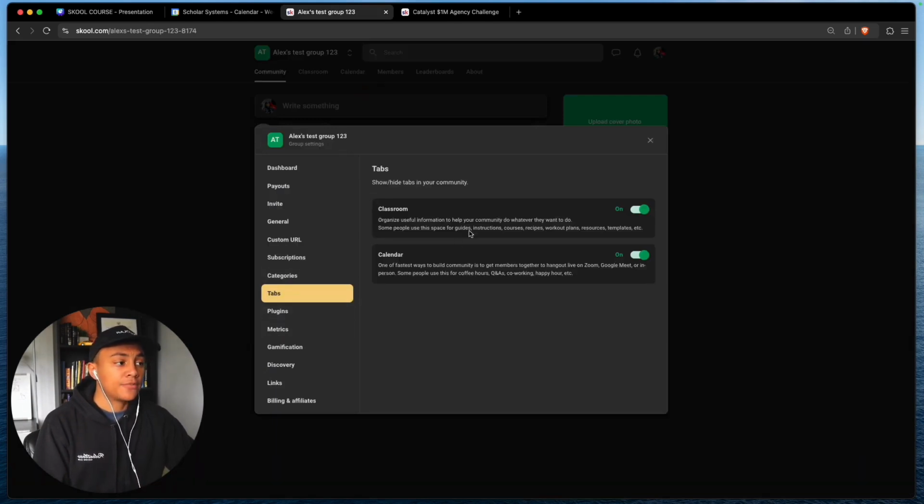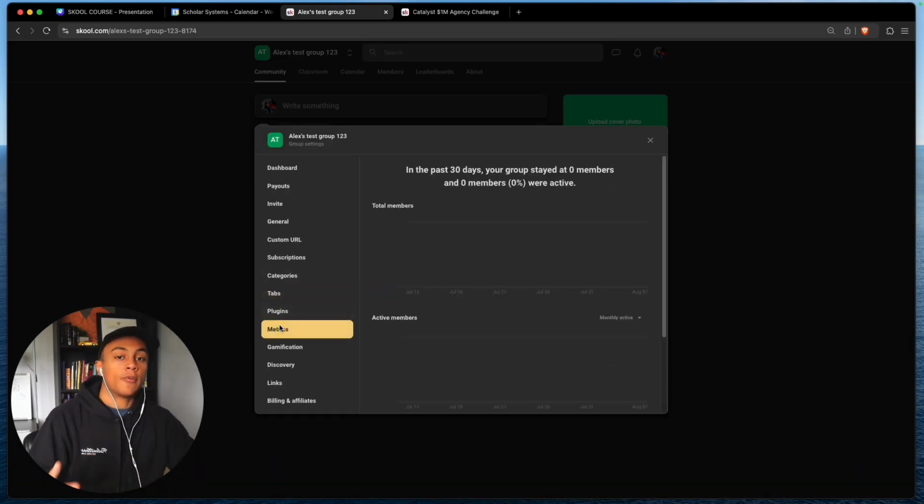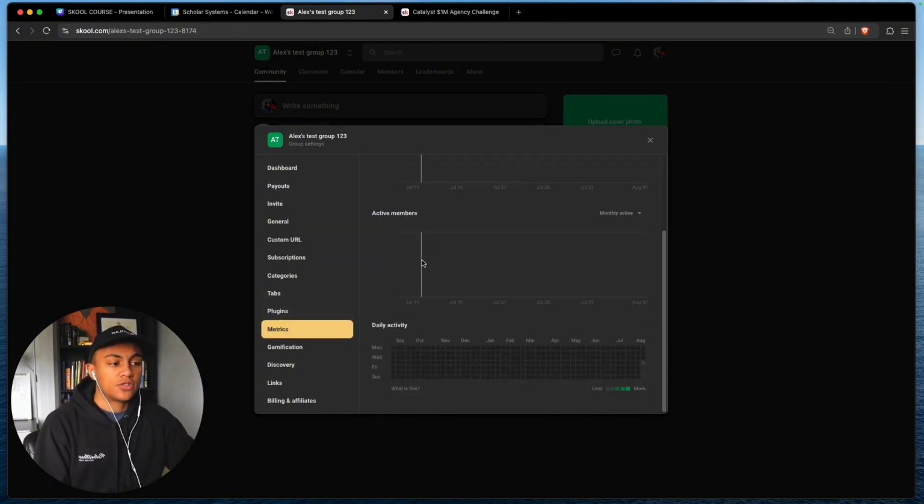Same thing with tabs, just going to leave both on, super solid. Metrics, I'm going to skip plugins, I'm going to go back to in a second here. Metrics, this isn't too important, this is just something you can look at if you're ever curious.